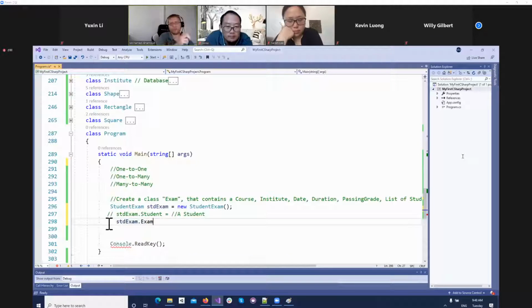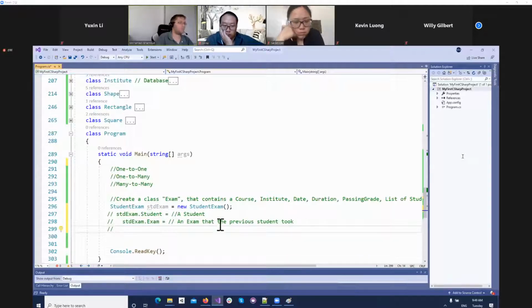So when I'm in his profile trying to enter the grade, of course I need to select what exam from a drop-down list or something from the exams that he did. Okay, and here, an exam that the previous student took. And then start recording the grade. So std exam dot grade equals, for example, 80.